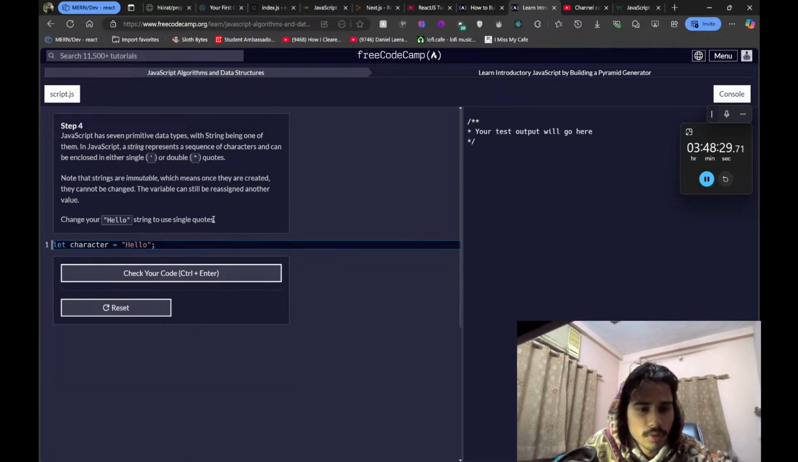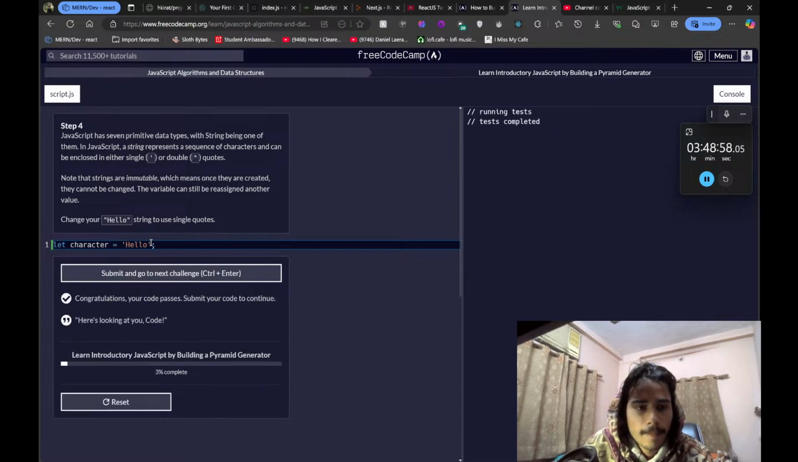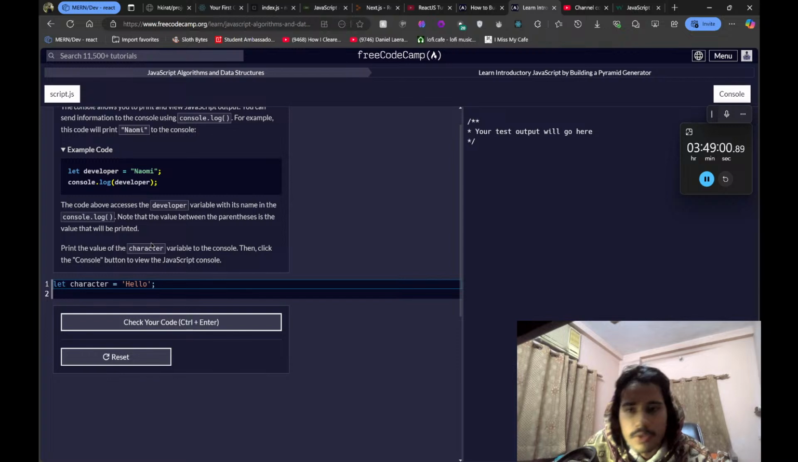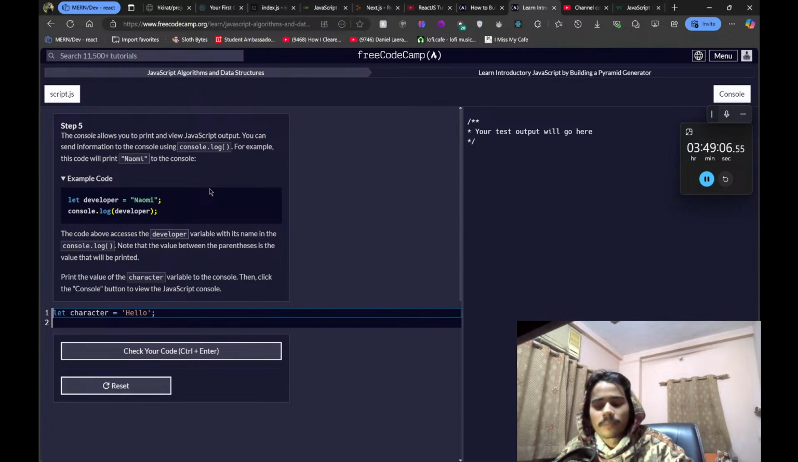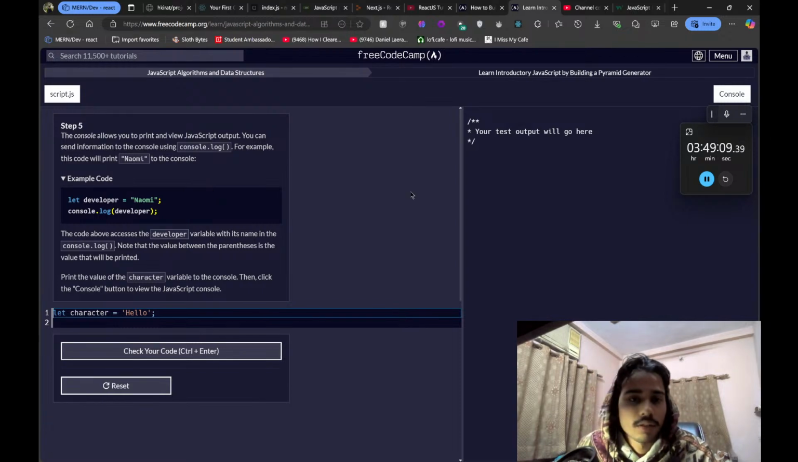Change the hello string to use single quotes. JavaScript has several data types, string being one of them. A JavaScript string represents a sequence of characters enclosed within single or double quotes. Note that strings are immutable, which means they cannot be changed. Alright, so this is basically a quick, easy revision of JavaScript so that I get to the main part.